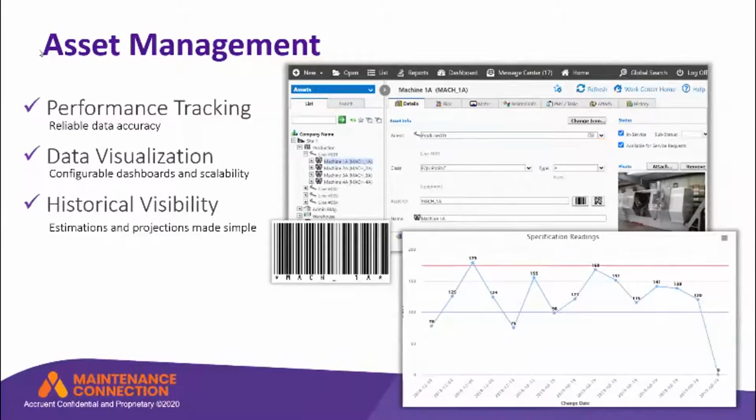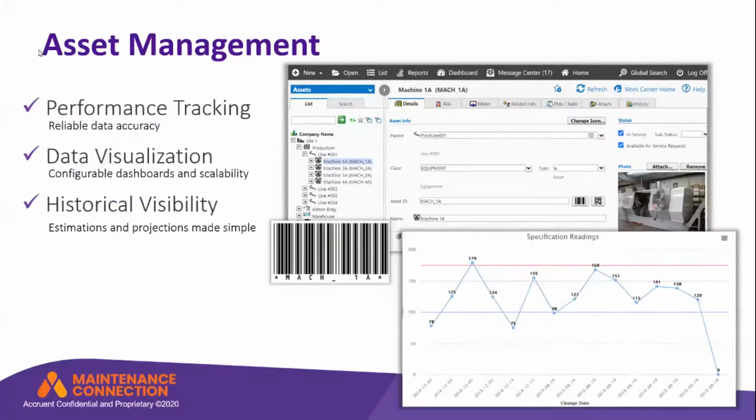Of course, as we are tracking things down to the asset, this provides you historical visibility with estimations and projections made simple for your assets, no longer making that repair versus replace decision difficult. Because of our configurable options as well, you can rename, add, and remove fields so that you can track and report on anything that is actually relevant for your workflows.